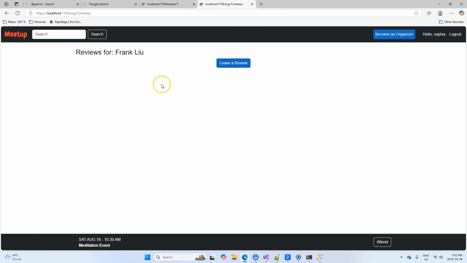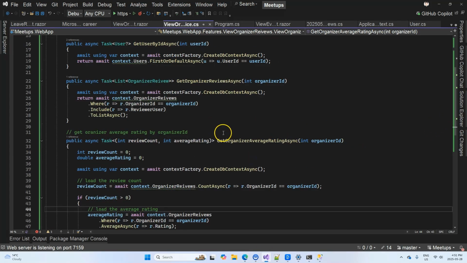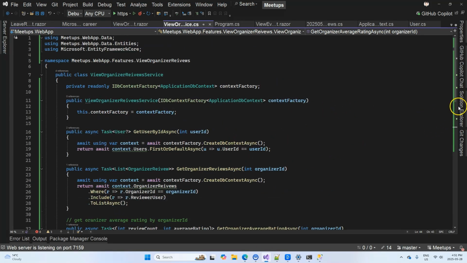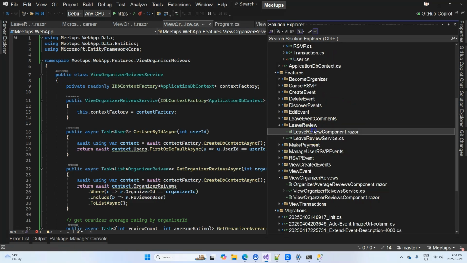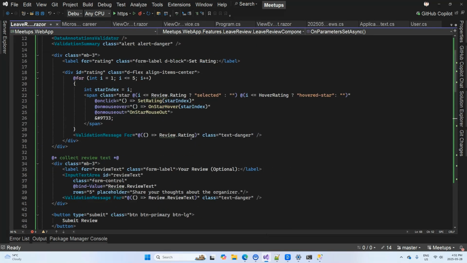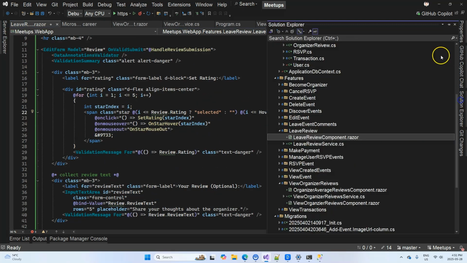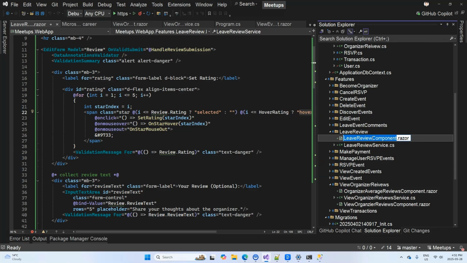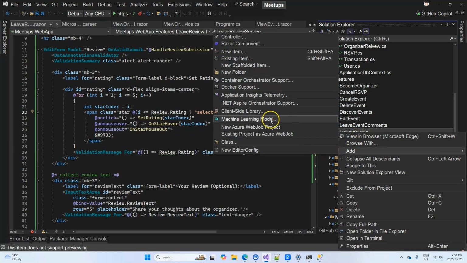I can go here and then I can click on leave a review. And when I do that, it doesn't do anything because I'm missing some CSS styles, right? So let's go to our leave a review component here and let's check. We have this hover star, right? We got to implement this. And to do this, we can use CSS isolation because this doesn't happen everywhere. It's just only in this component.